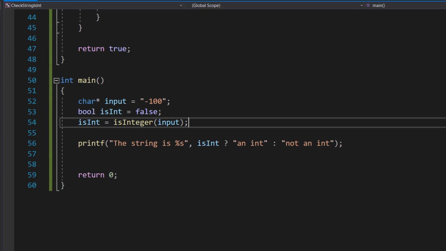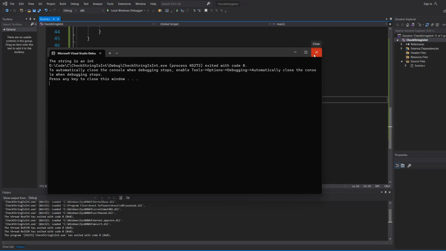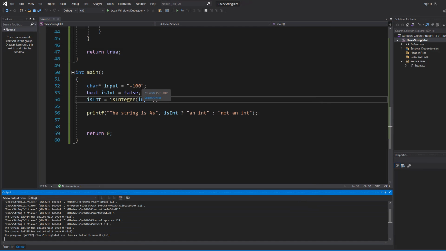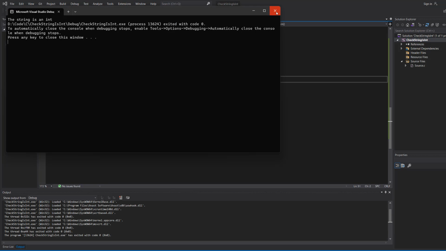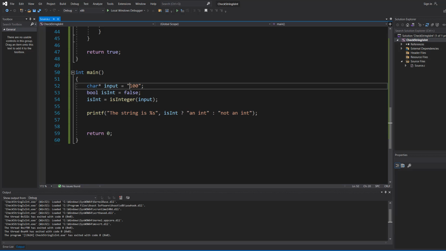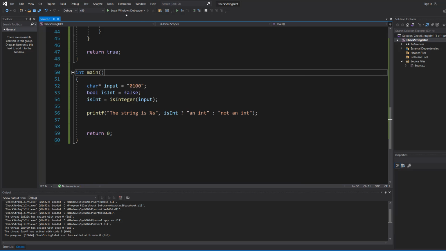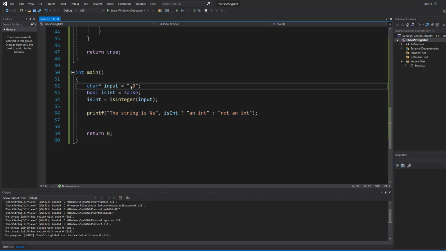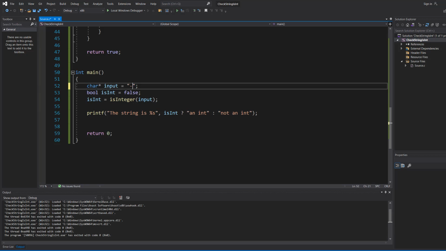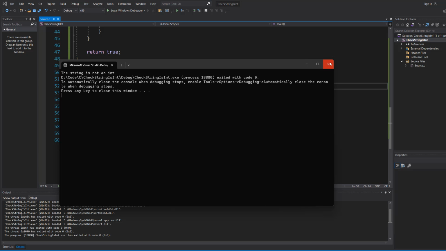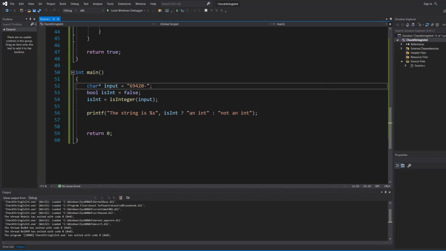We're going to save our work and hit play, and it's a valid int because it's negative 100. Now let's do 100. And it's an int. Now we're going to do 0100. It's not an int. Now we're going to try negative 0. It's not an int. Let's try 69420, but then put a minus at the end. Yeah, that's not an int. The minus should be at the start here, not at the end.